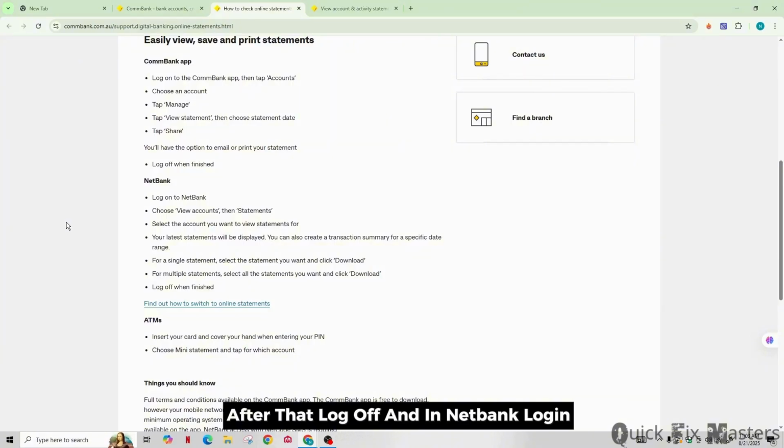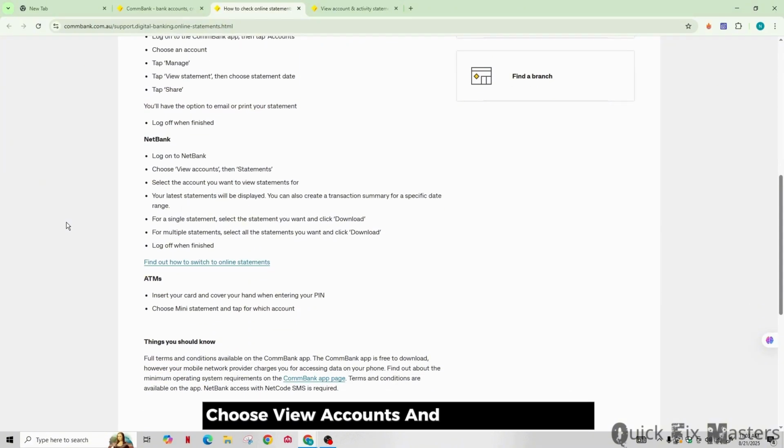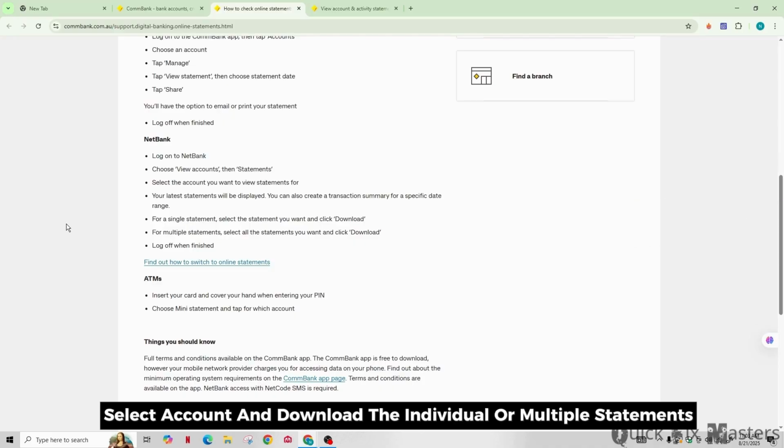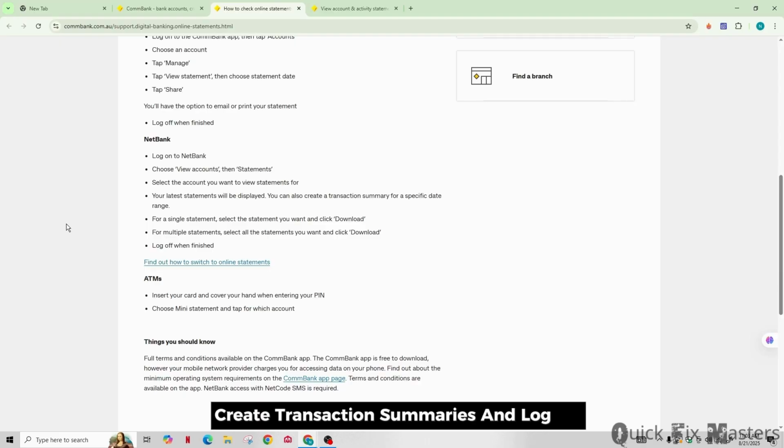And in NetBank, log in, choose view accounts and then statements, select an account and download the individual or multiple statements, create transaction summaries, and log off.